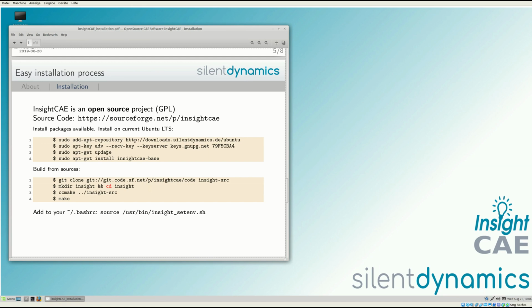So if we provide a software package through our repositories, you need only put these 4 lines into your terminal to install this software. We will do this in a minute.